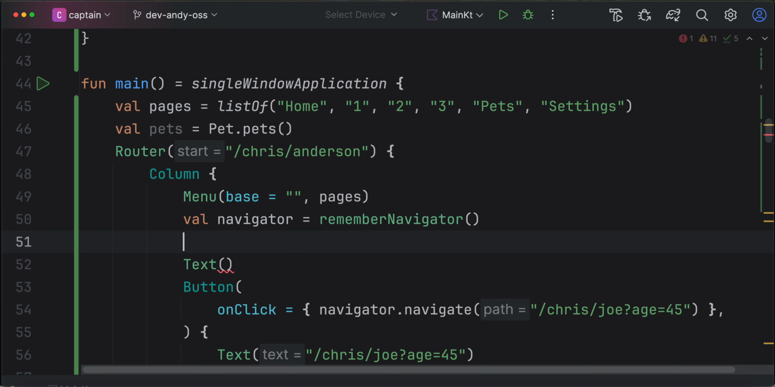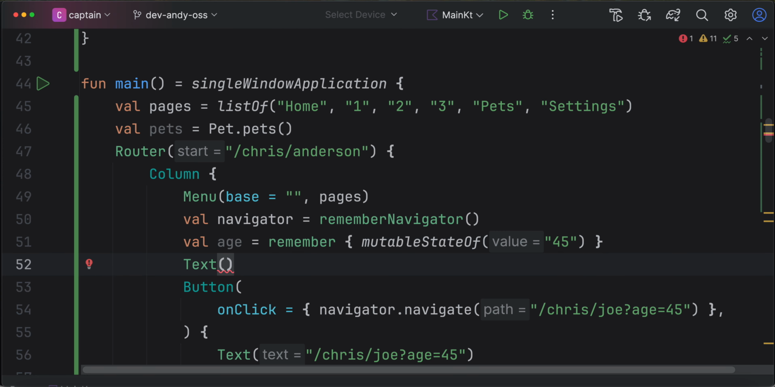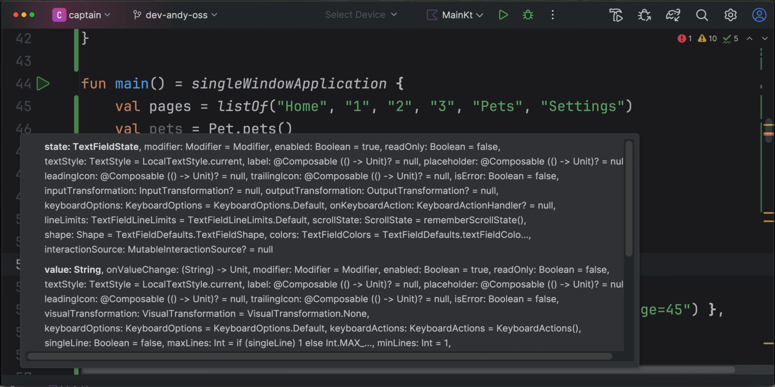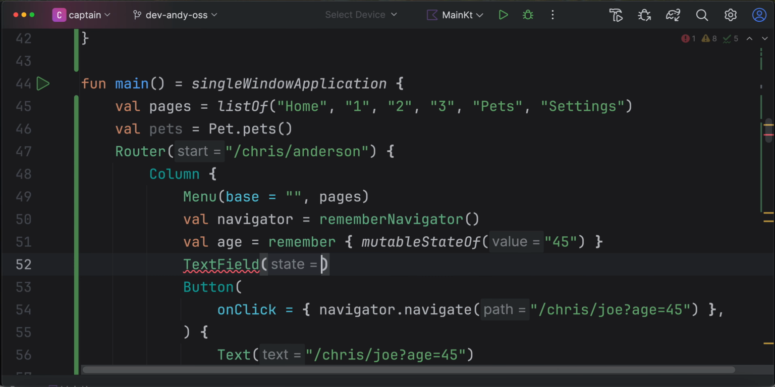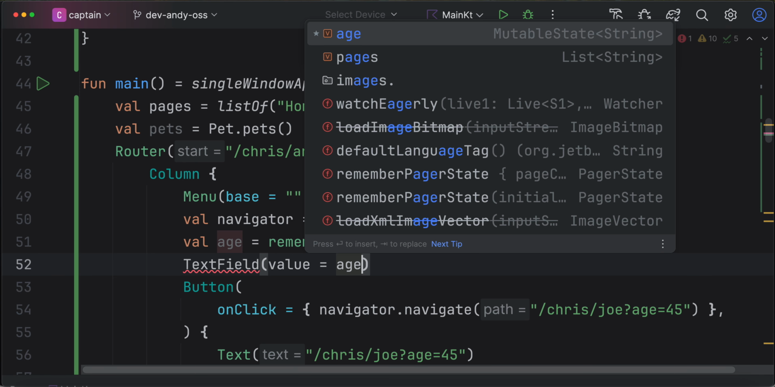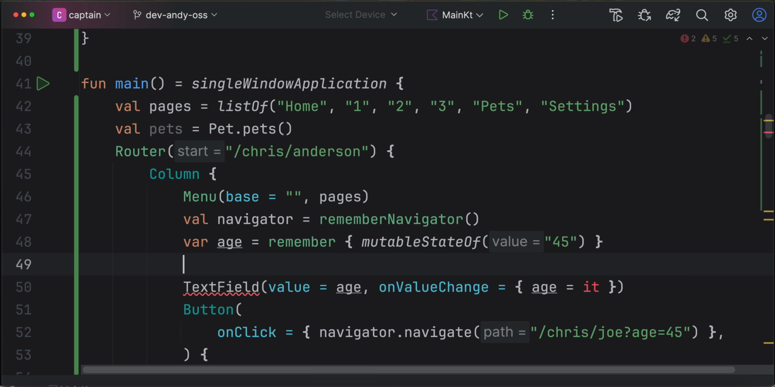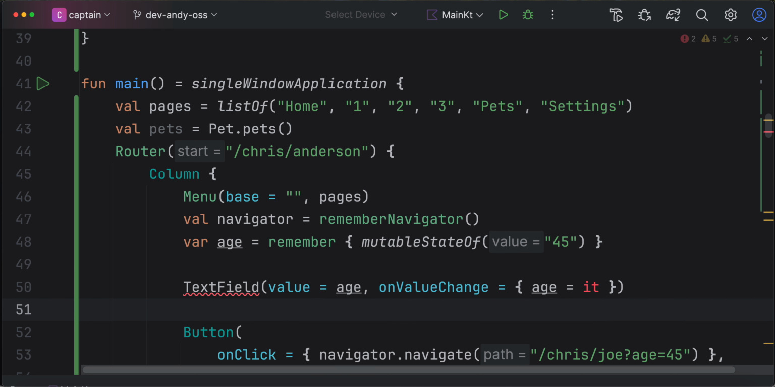And then how do we do this? So let's say age, that's not bad. And then we're gonna put a text field. And then we're gonna say age, sorry, so yeah, value equals to age, and then on value change, just gonna say age equals to it, and now I'm realizing that this has to be a var for it to be mutated, and text field is screaming. Why is it screaming? I have no idea, but we shall see.